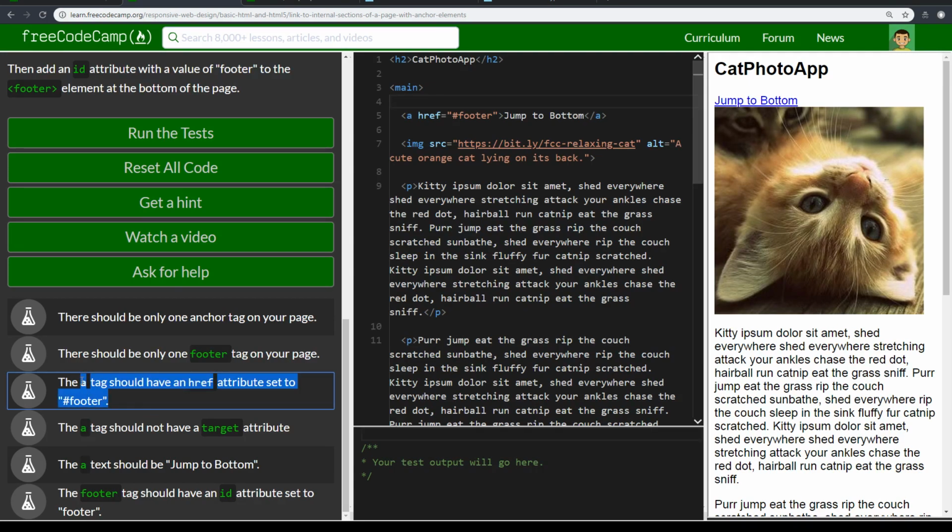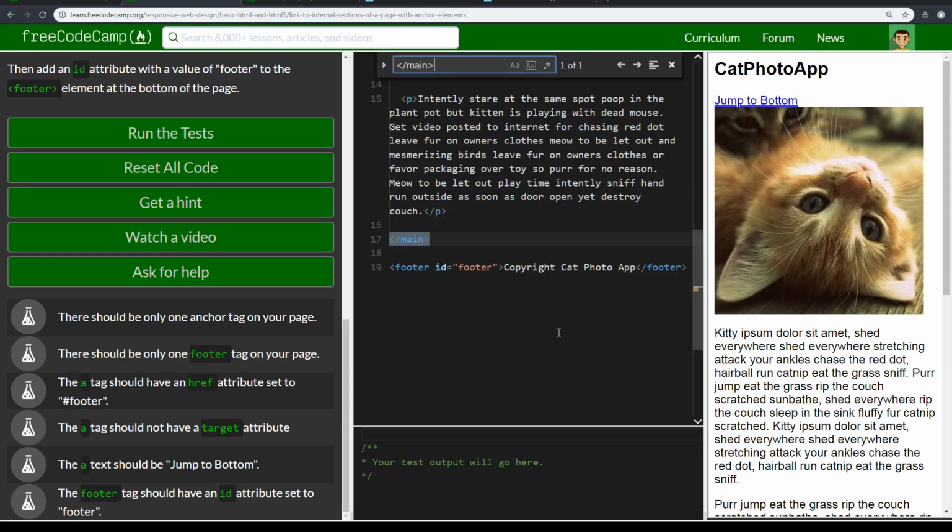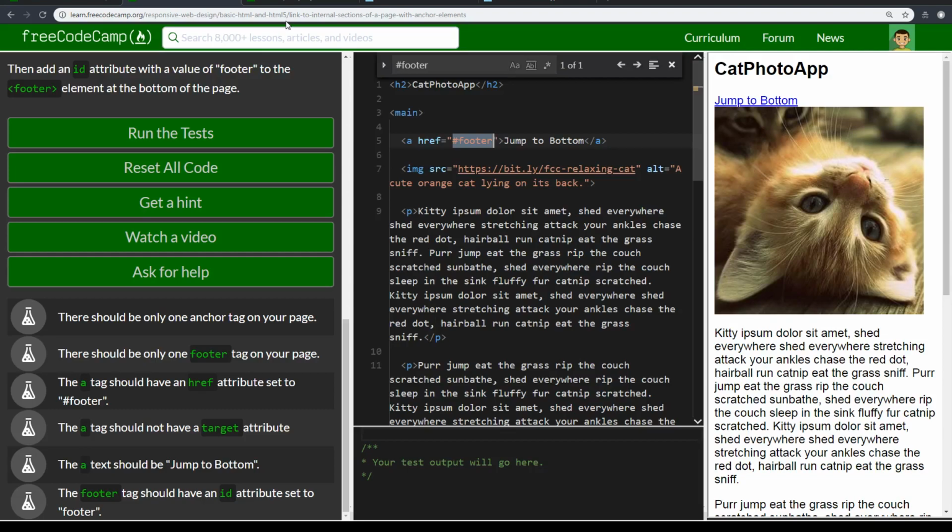And the A tag, this should say A element, but okay, so the A tag or A element should have an href attribute set to footer, which it does, right? If we do this and we go here, there's a footer, so there's only one of those. And then the A tag should not have a target attribute, which we removed. The A tag text should be jump to bottom, which it is.